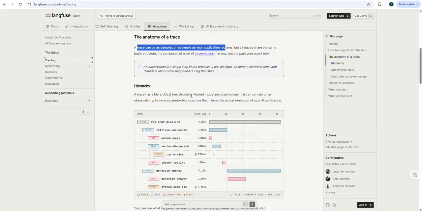So yeah, a session is a collection of traces. Traces are a collection of observations. Observations are basically the smallest unit of work that the agent is doing, like each tool call and each system call that it's doing. So that's about the trace.